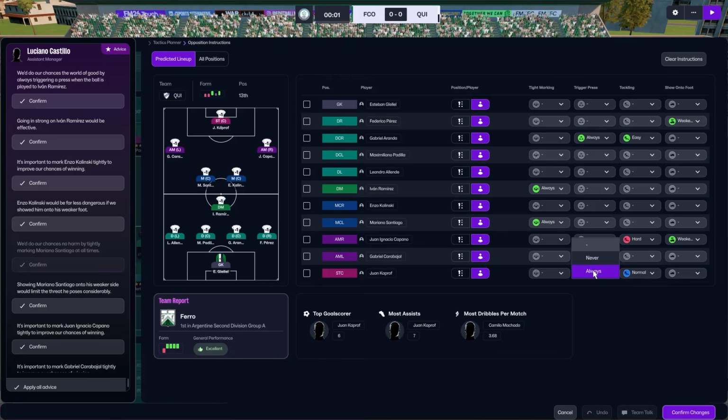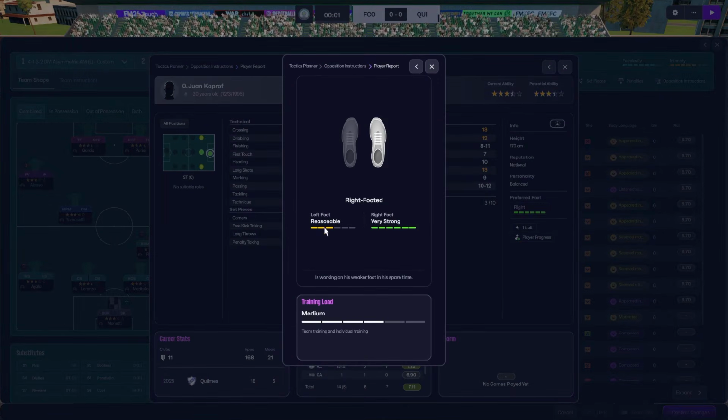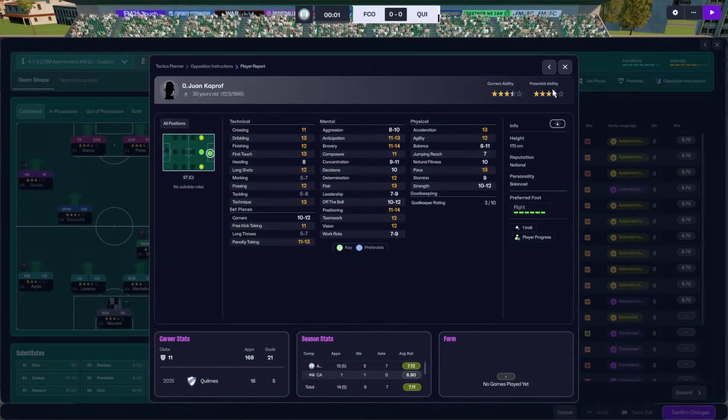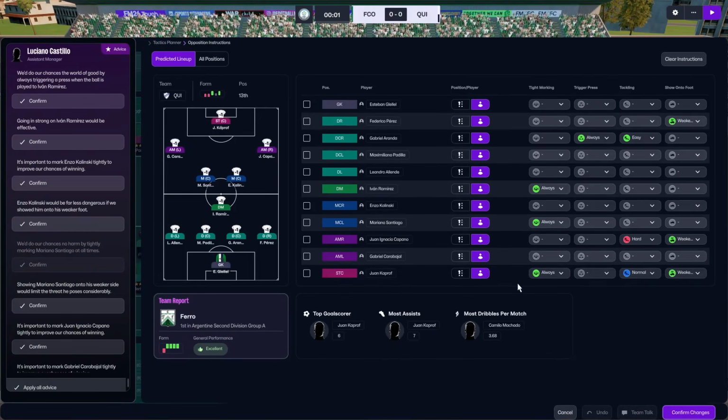I will recommend putting him on tight marking at this point and also showing him onto his weaker foot. If we look at his player attributes, weaker foot, his current strength is his right foot, but also reasonable weaker foot. So not much showing for weaker foot there. But in opposition instructions, you can go ahead and just ask that weaker foot. In addition to that, you can go ahead and read everything that the assistant manager is recommending for you.